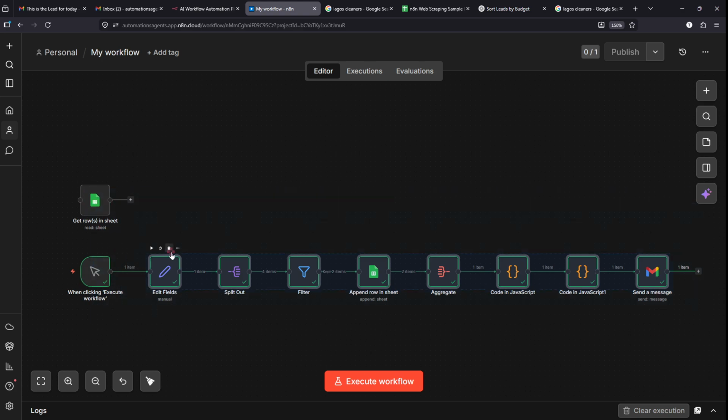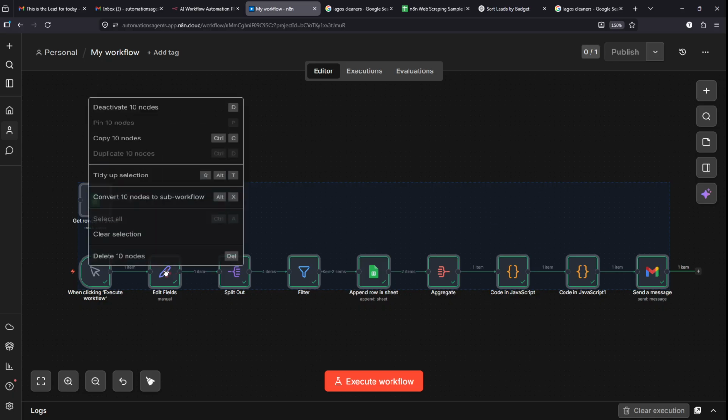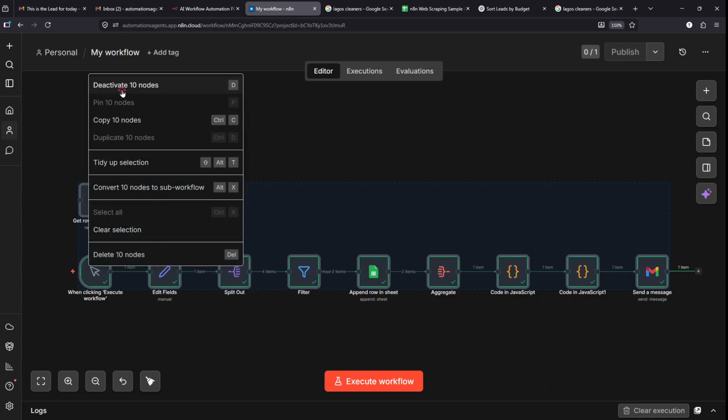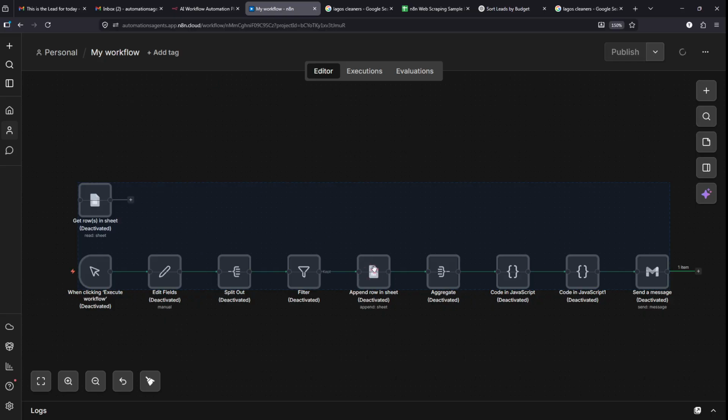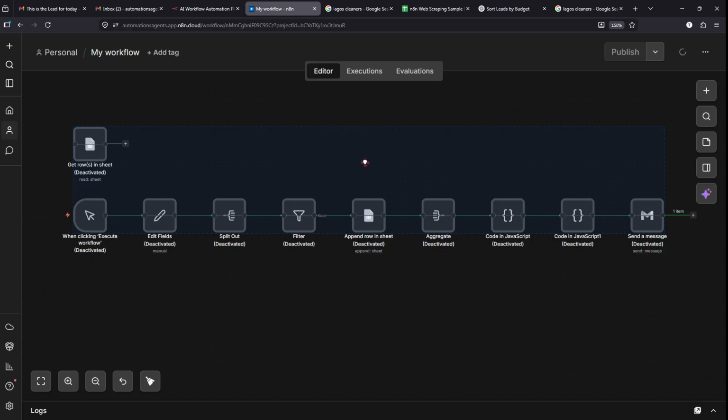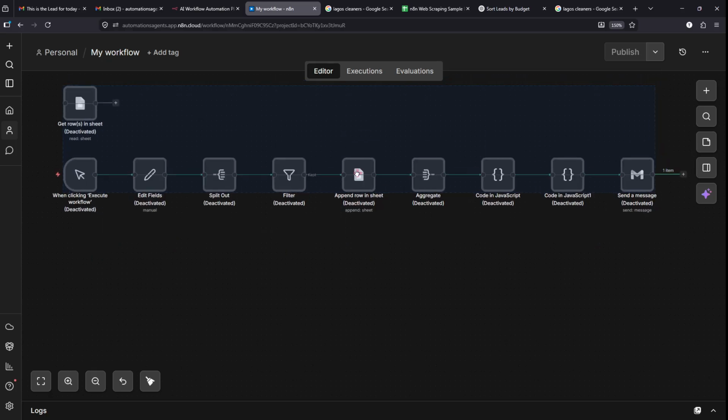Okay, so when you highlight it, everything is properly highlighted. I need to do that again. So you highlight everything, then you just right click on any one of the nodes. When you right click, you will see this deactivate 10 nodes option, or you can just press D on your keyboard. So I'll just click on deactivate 10 nodes. It's deactivated. Now just hold and move it up. Okay, cool.